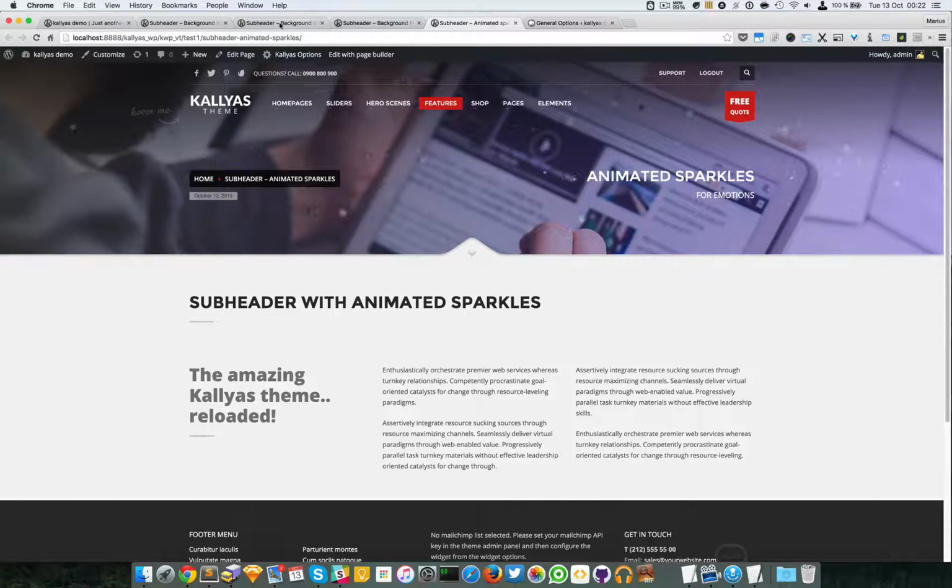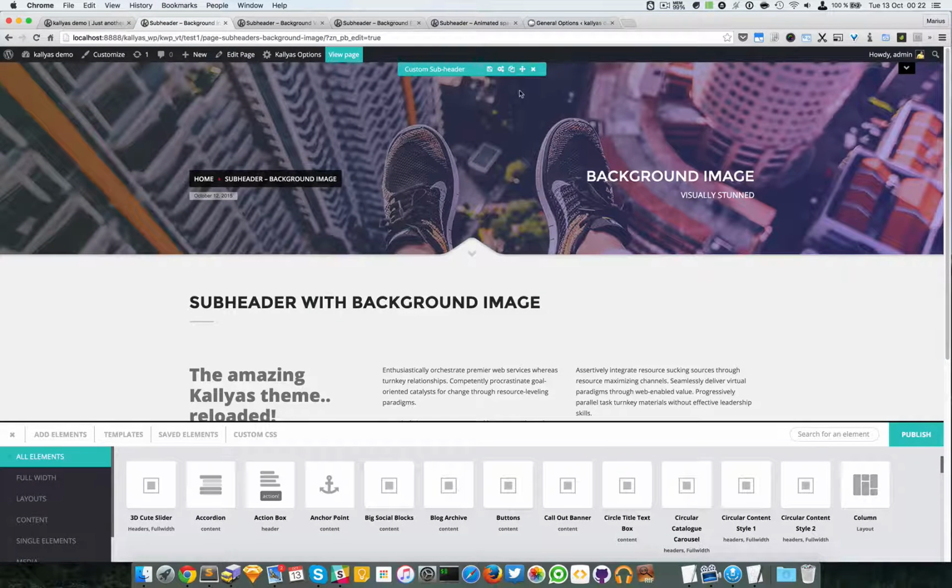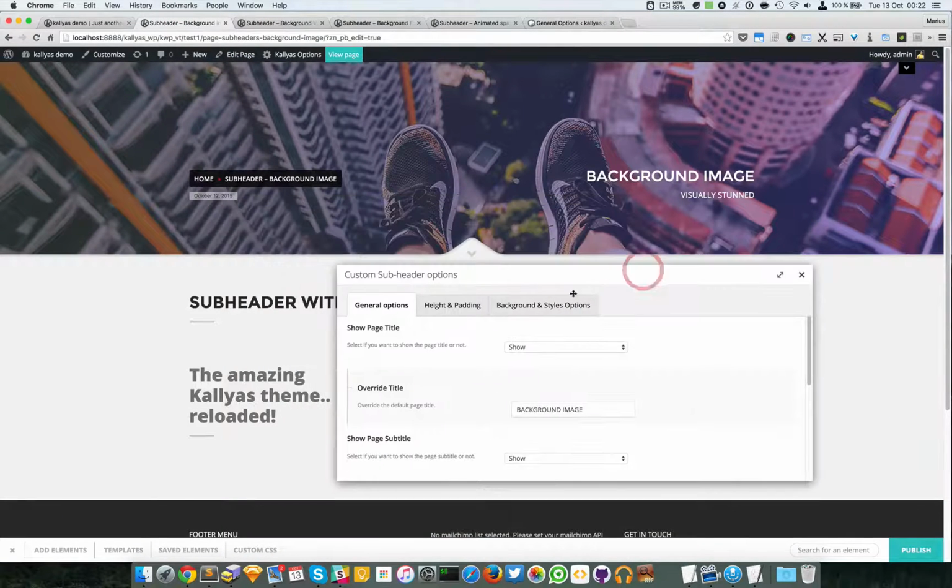So let's just roll back and go back to the first background image subheader element. So first you can set if you want to show the page title. This is the page title. Now, as you can see, background image is defined here. In this, as you can see, the title of this field is override title. Now, in case you don't know, this will override the default defined title.